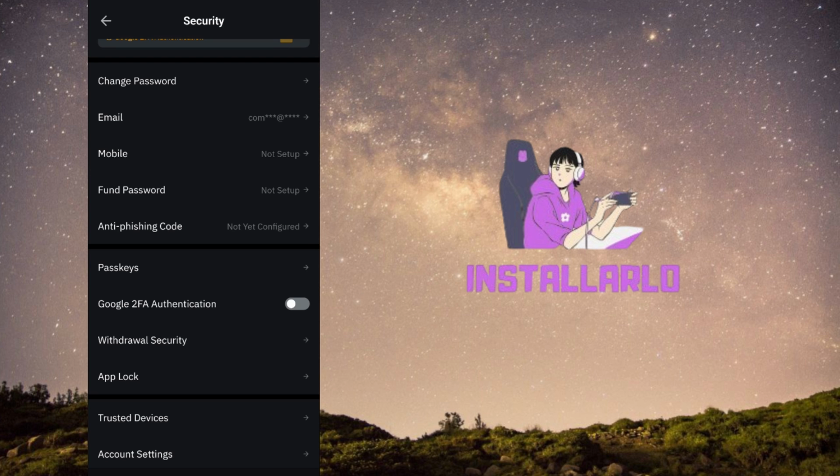After completing these steps, your account's security level should rise. If it doesn't update instantly, give it a few minutes. Your account will now be much safer.